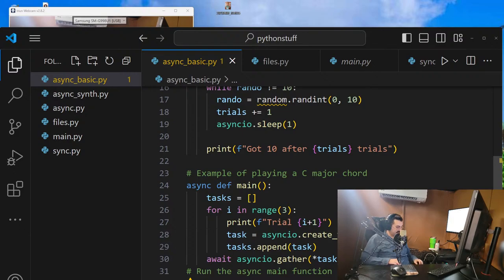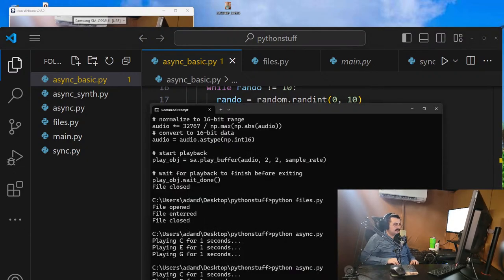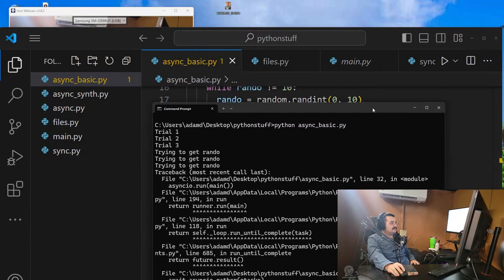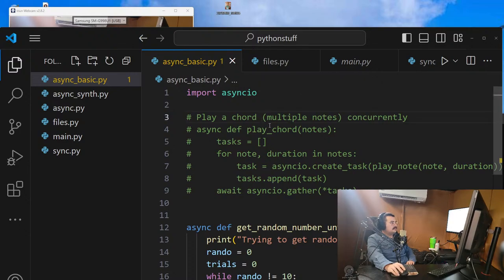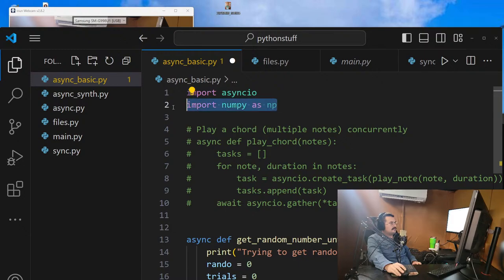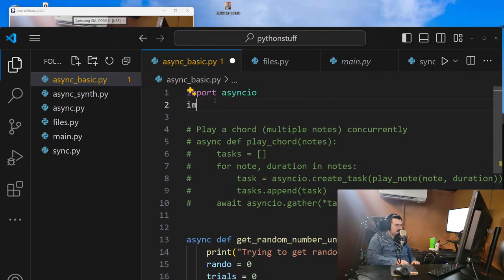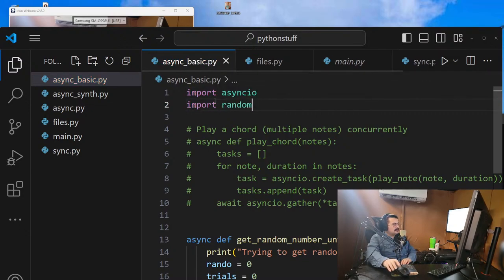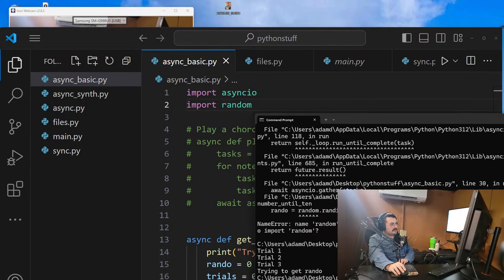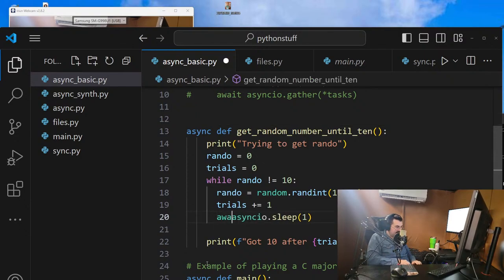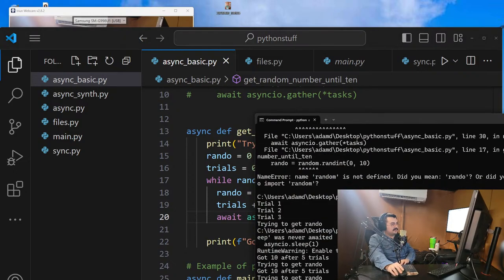So async basic.py is what we're looking at. All right, we got random is not defined. I don't think I need numpy. Where do we get random from? Just an import. All right, we have an issue here. Let's see what it is. Okay, so here we're not awaiting the sleep, and so it's just chucking through the entire thing, basically.